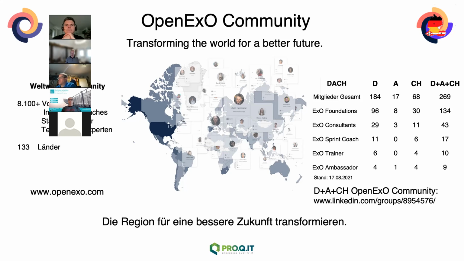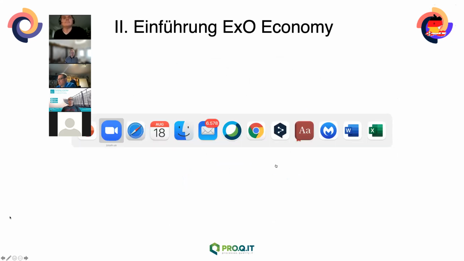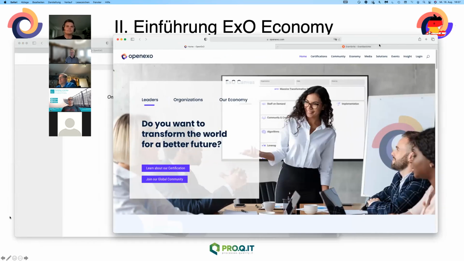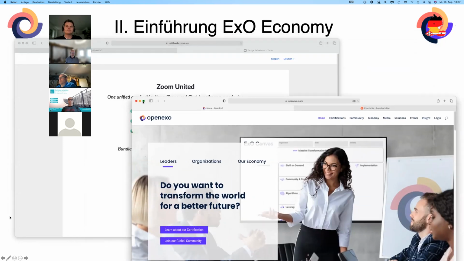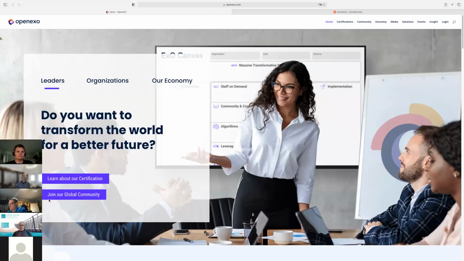Looking at the OpenExO community, I'm going to enlarge this one, sorry for that. Yes, so you should be able to see the homepage, the website of the OpenExO community. That is the entry page. It has been changed quite a bit since the last time. So you will find here an introduction about the OpenExO community, whose massive transformative purpose is to transform the world for a better future.